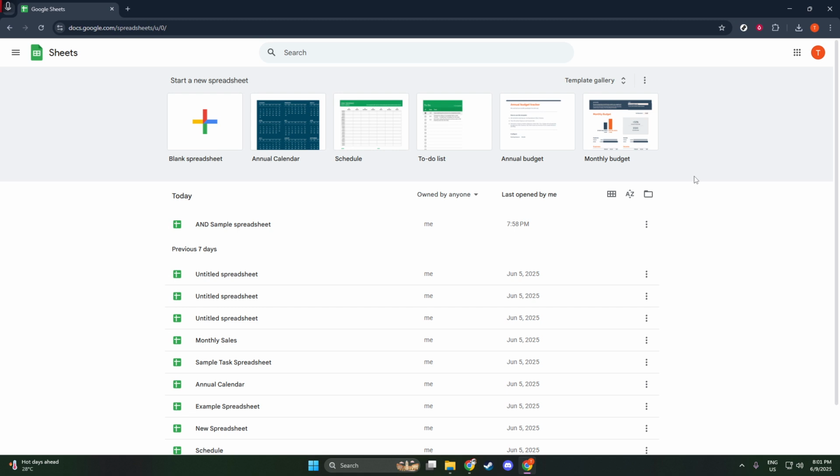First, you'll want to navigate to Google Sheets by opening your browser and typing in sheets.google.com in the address bar. Once you're on the Google Sheets homepage, you'll notice a clean and user-friendly interface designed to help you get started quickly. Look towards the top of the page and you'll see a prominent plus blank button. This is your gateway to starting a fresh spreadsheet.